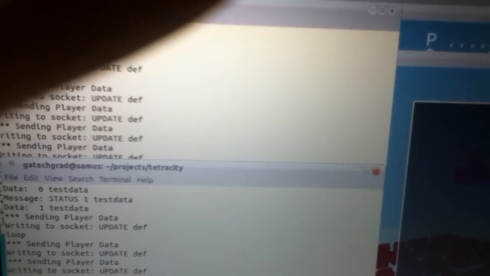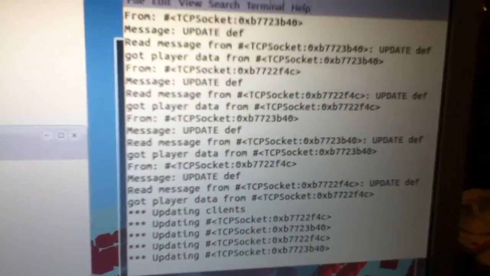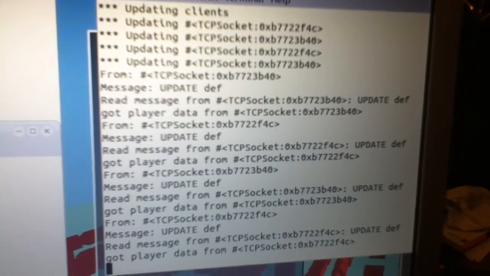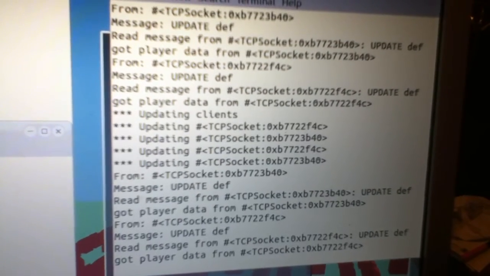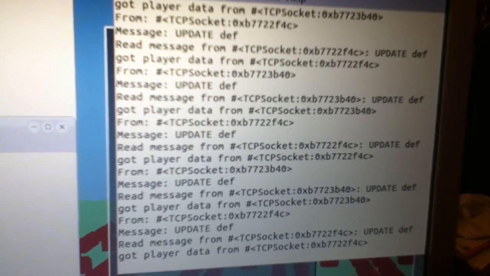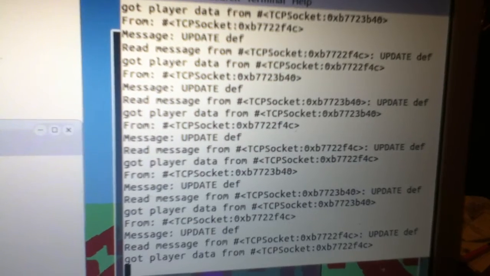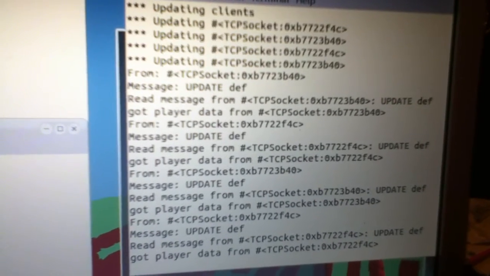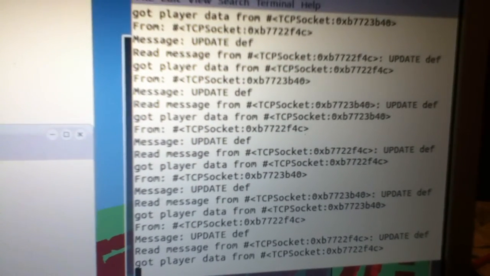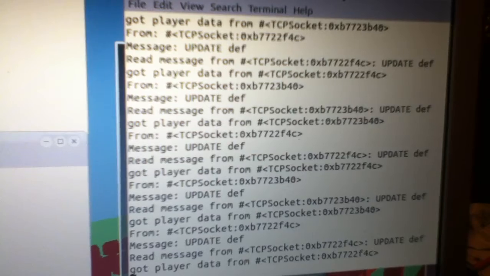The host is running over here, and the host is receiving the status from each of the clients. This is where you see message from socket 4C or 4O. You'll see the message is update DEF. DEF will actually be the game board data, but I currently don't have that working right now.